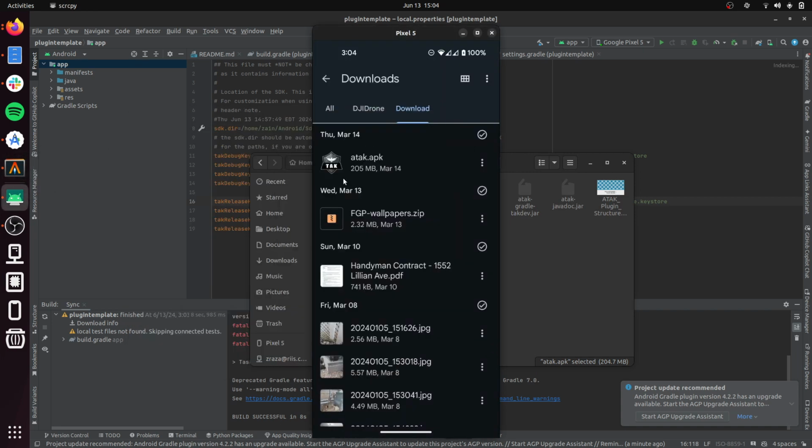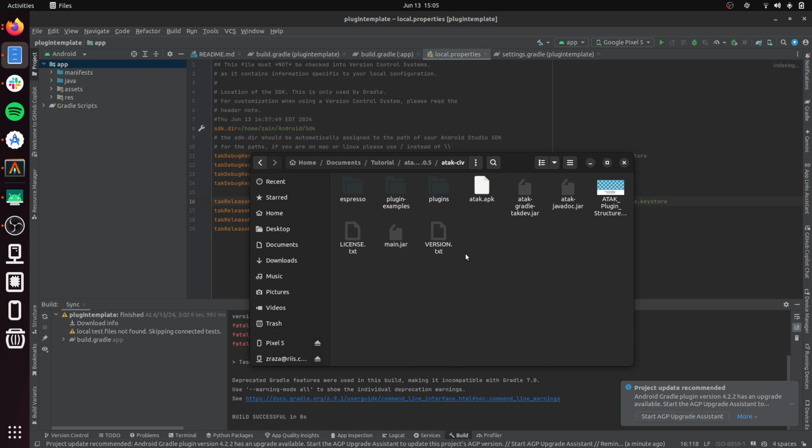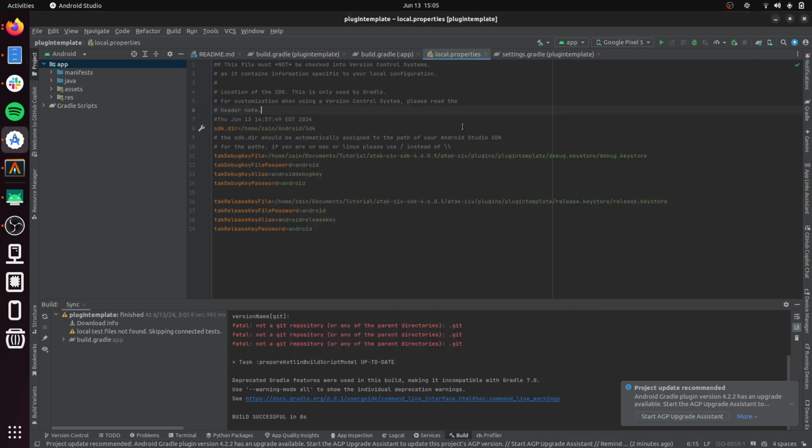Right, so I have this ATAK APK I downloaded some months back. I would click it and it would install the app, but I don't need that because I already have it. You would use that ATAK APK, not the one on the Play Store. It is very important that you don't use the one on the Play Store, the one that comes in your repo. So that's the app we're going to use to test our standard apps on.